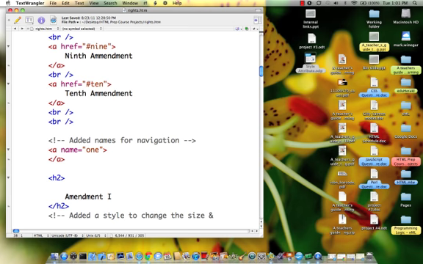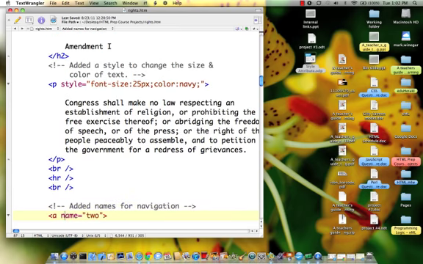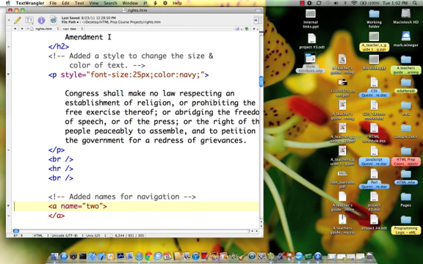So then I came down right above my First Amendment. And I created another anchor tag, this one with the name attribute, making sure that I use the same name as I used in my menu, ONE. I then ended that with a stop anchor. I highlighted it and then went through and copied it and pasted it at the beginning of every amendment.